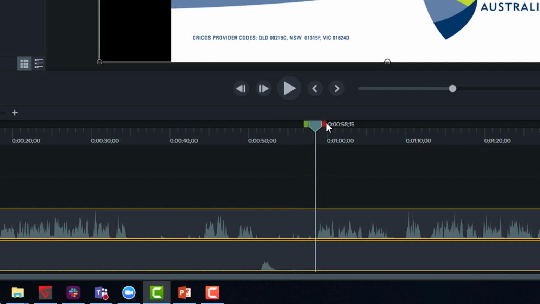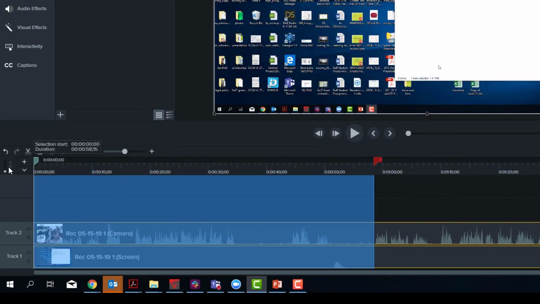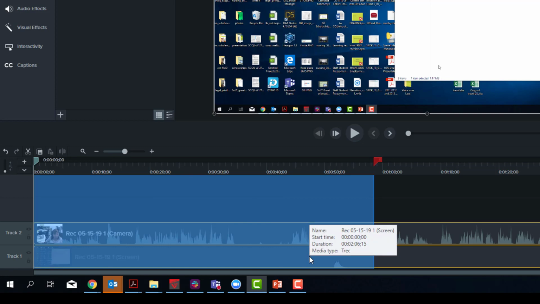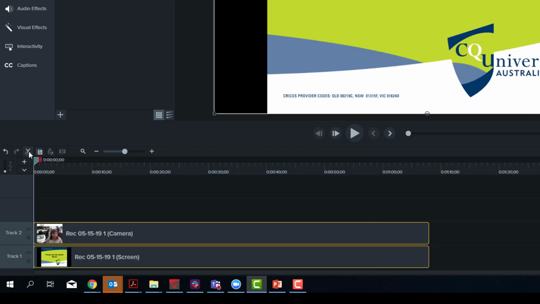and we have green and red indicators. The green and red indicators are your stop and go for editing points. So I click my mouse, click down, and I drag that to the beginning of my recording. And what I want to say is that this area here is going to be edited out. And then all I have to do is press the scissors.